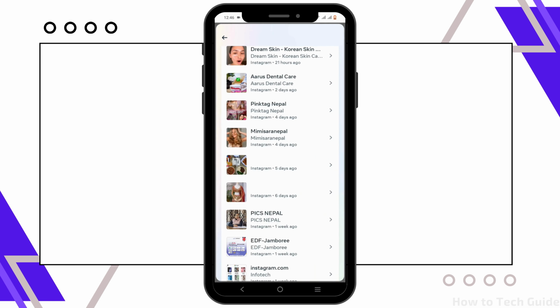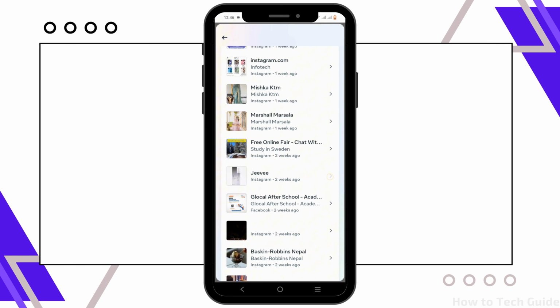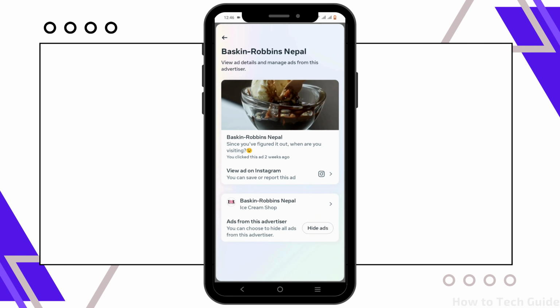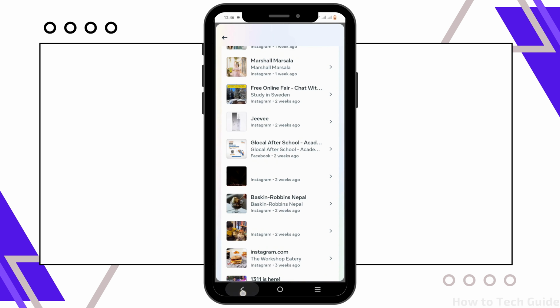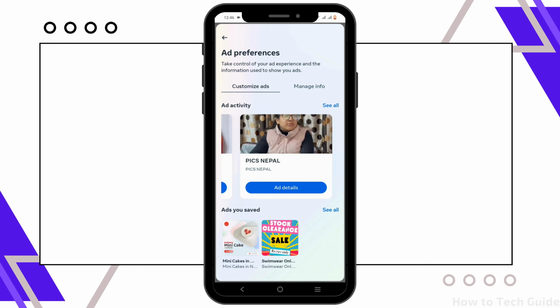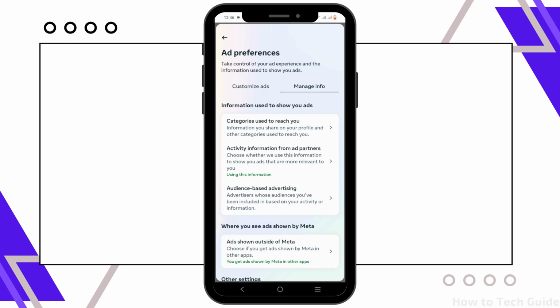Now if you wish to block or hide a certain one, you can just click on the given option. Then just tap on Hide Ads, after which you won't be able to find ads from that page. Another thing that you can do is click on Manage Info.